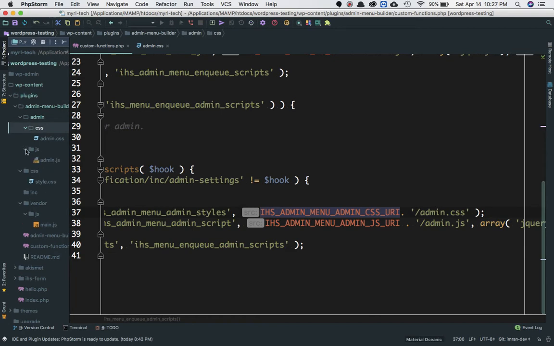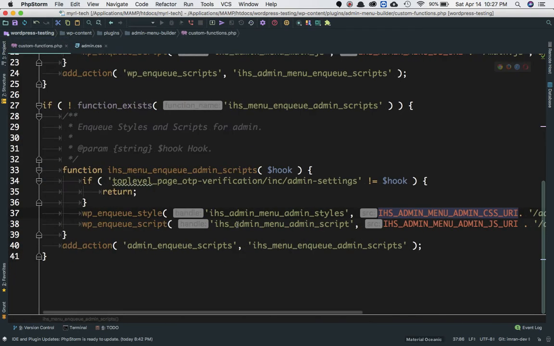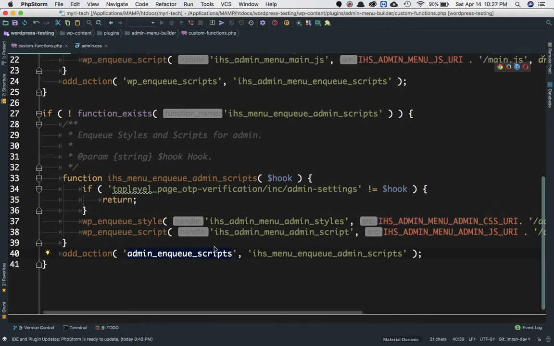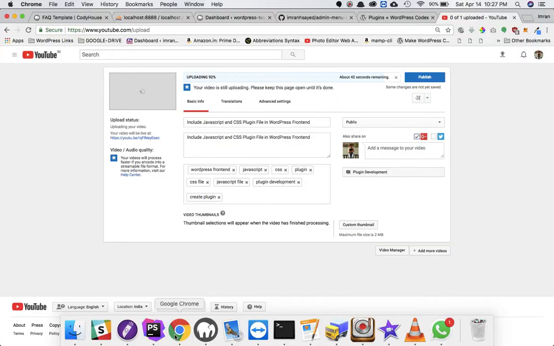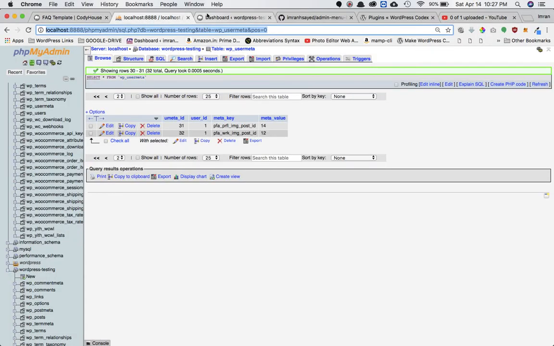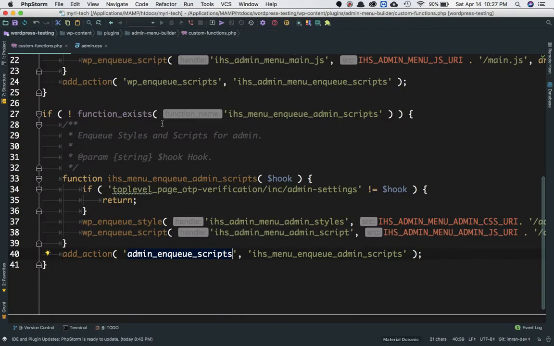So we've got them included using this function, and I'm using the admin enqueue scripts hook. This is used to enqueue the styles and scripts in the backend dashboard, which is here. Now, how do we ensure that I include the style sheets and scripts on a particular page?